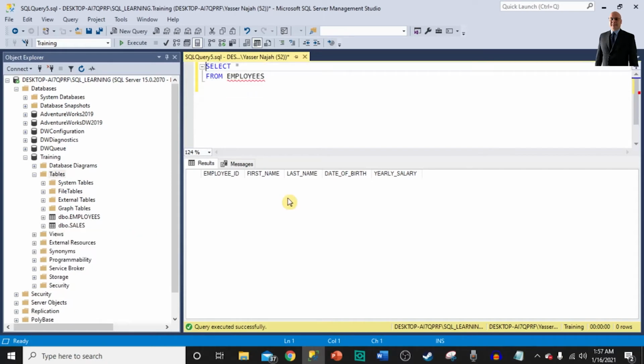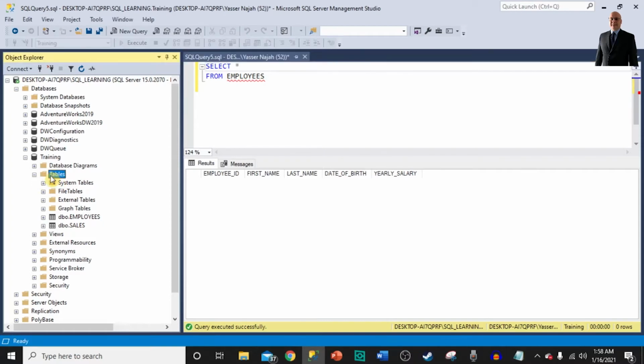The DROP TABLE statement is used to drop or delete an existing table completely from a database. Let's go over how to drop a table from a database. As you can see on the left side of the screen here, within the training database, I have 2 tables: the employees table and the sales table. I need to drop the employees table in this case.